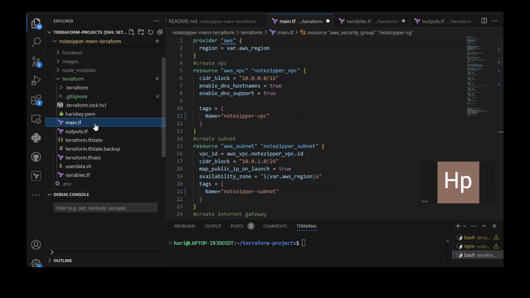So this is the main.tf. Main.tf is like the main file for our Terraform. Basically, for Terraform we use the extension .tf. In main.tf, we mention our cloud provider as well as what resources we want to create.